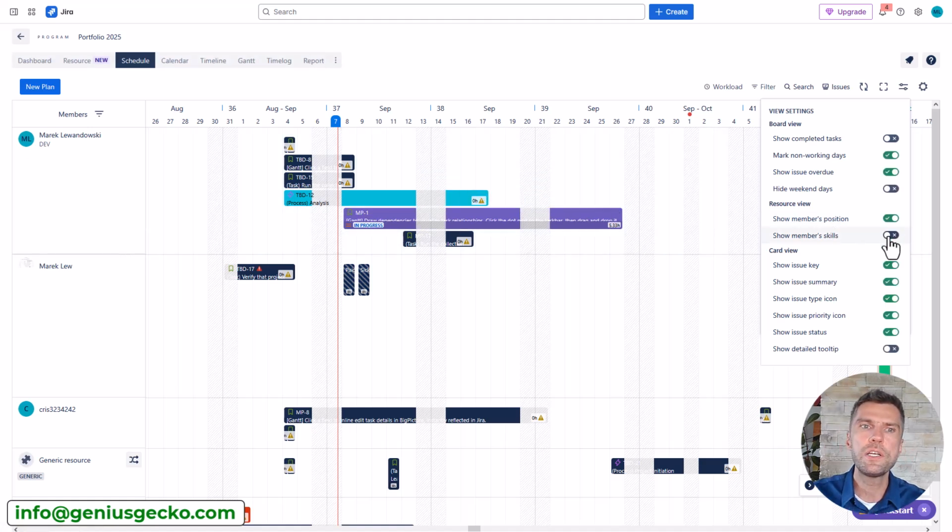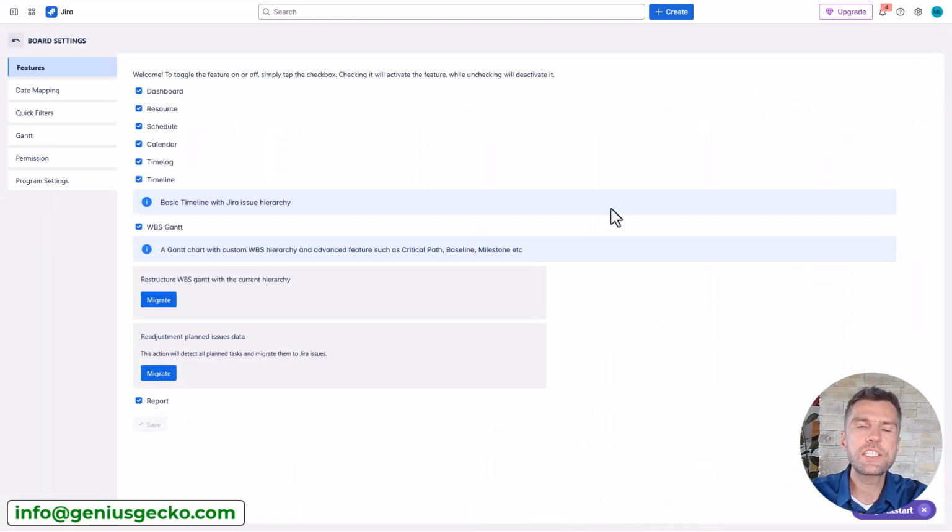You can also show the skills, and that's great when you have your work planned using skills and you know exactly who's available within your resource pools with a particular skill. There's also the board settings section. I won't be explaining that in detail, but for example, you can enable or disable the different views, such as the views that we are discussing.